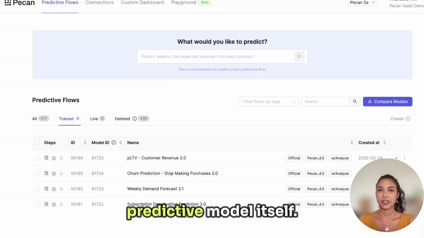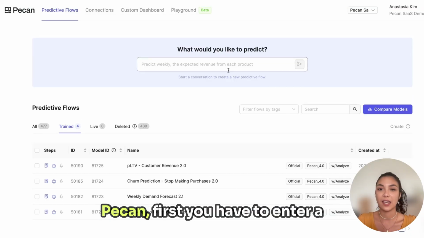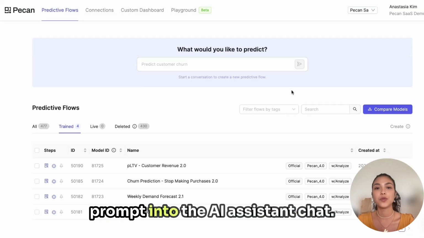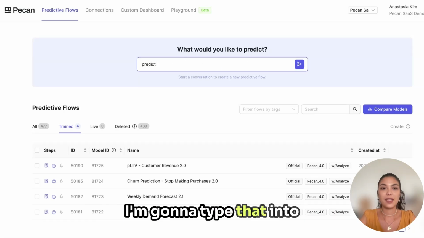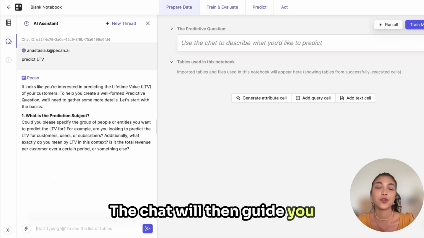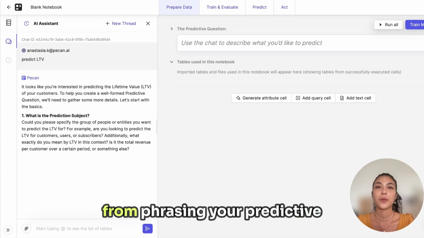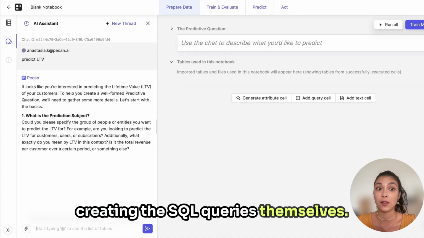We'll start with the predictive model itself. To create a predictive model with Pecan, first you have to enter a prompt into the AI assistant chat. So let's say we want to predict LTV. I'm going to type that into the AI assistant chat. The chat will then guide you through all the steps, all the way from phrasing your predictive question correctly and up until creating the SQL queries themselves.